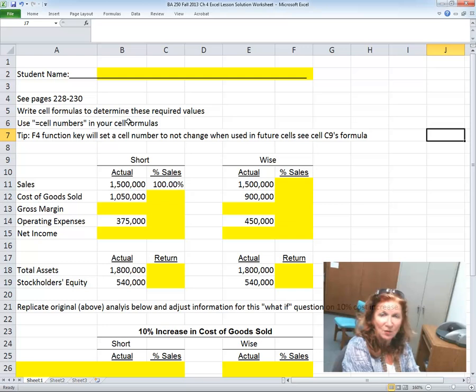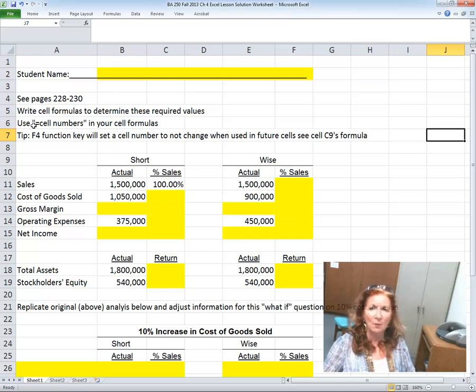Read this information if you haven't already, and begin to take in how the common size financial statement is used, and what some of these ratios are doing, because you're being asked to put those ratios into the spreadsheet. You're being asked to write the formulas to determine these required values, and I want you to use cell numbers when you do your formulas.